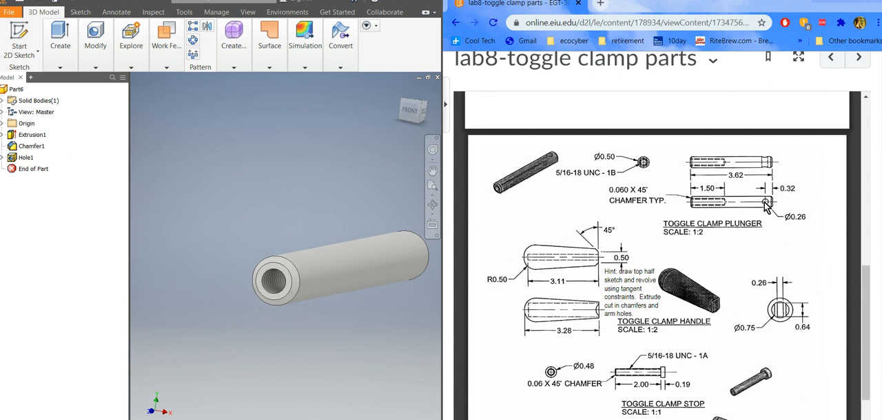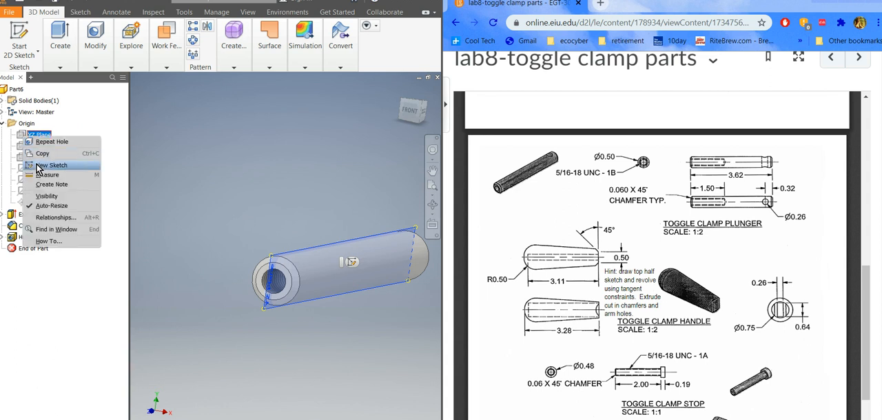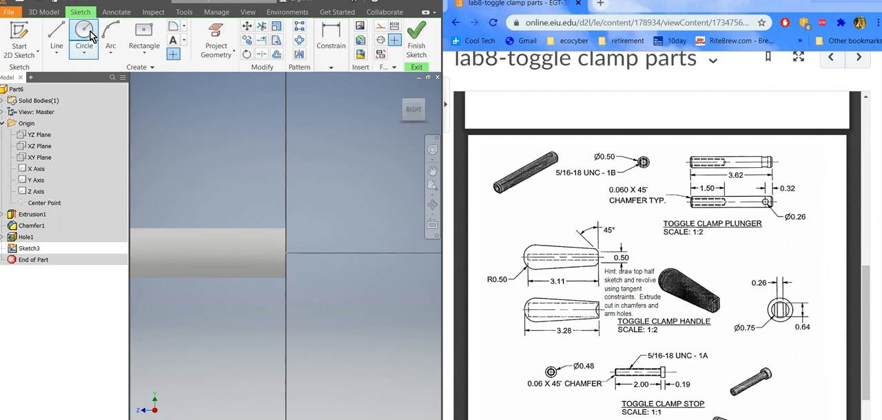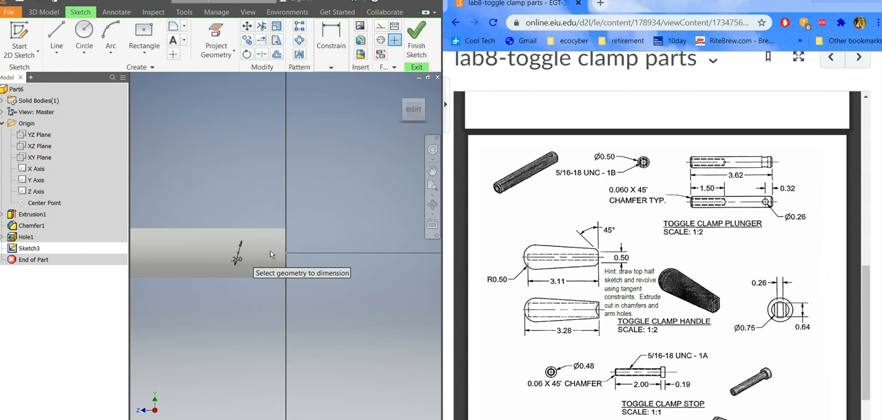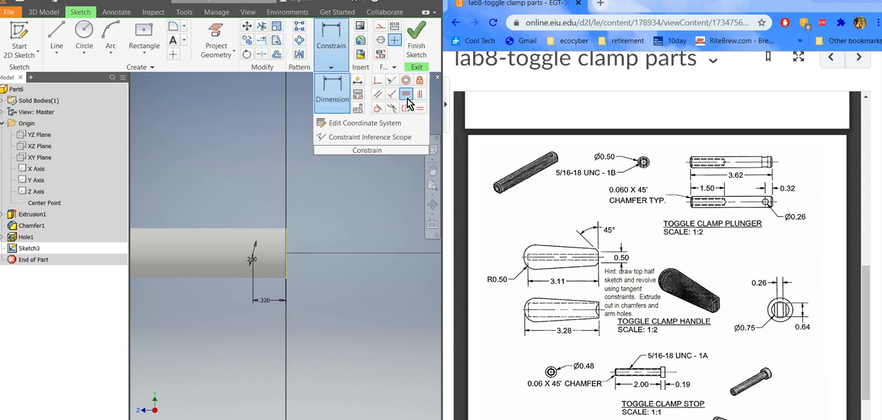Went through there. So to do this hole on the side of it, that's an easy one. You just draw it on one of these planes. Like draw it on that plane and put it in the right place. Cut it through both directions. New sketch. Circle. 0.26. Dimension it to the right location. 0.32. Horizontally constrain it.